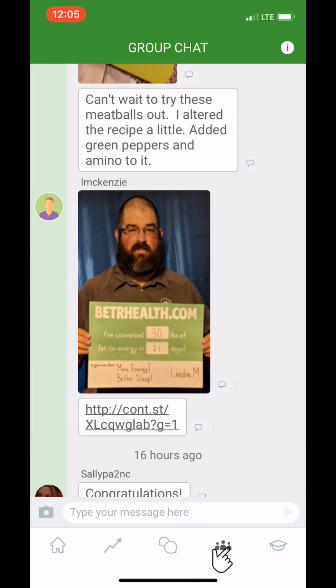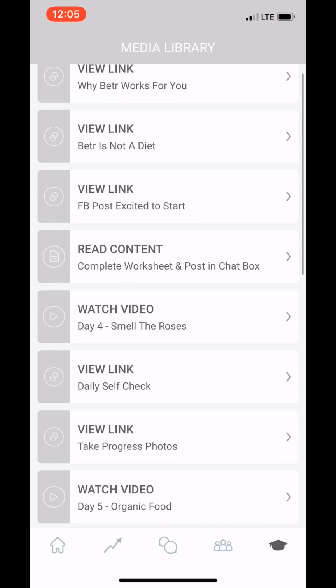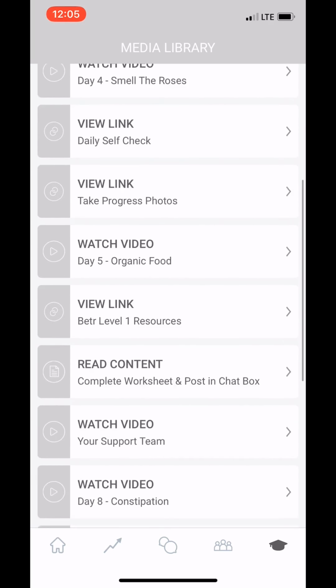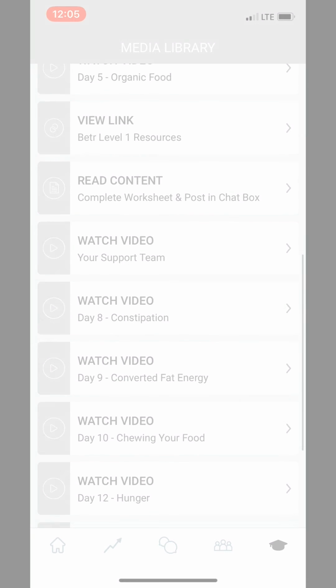The final icon is the graduation cap at the bottom right. You can review all content that's been presented in the app to you so far.